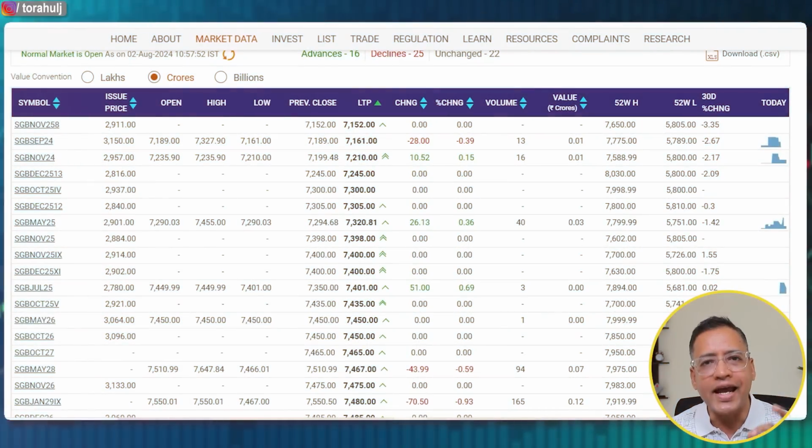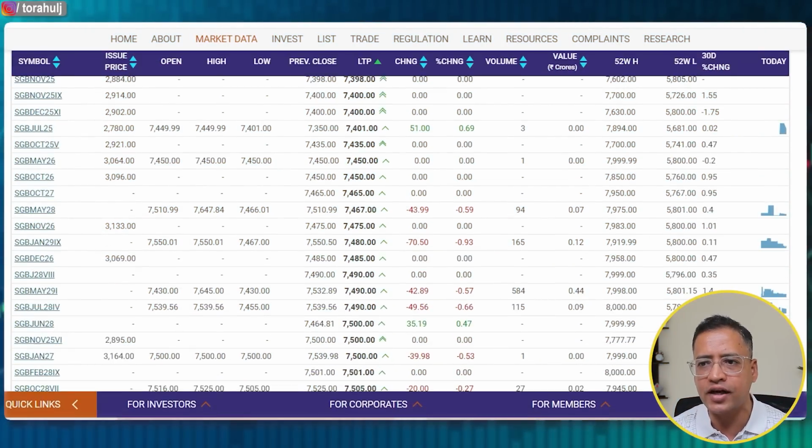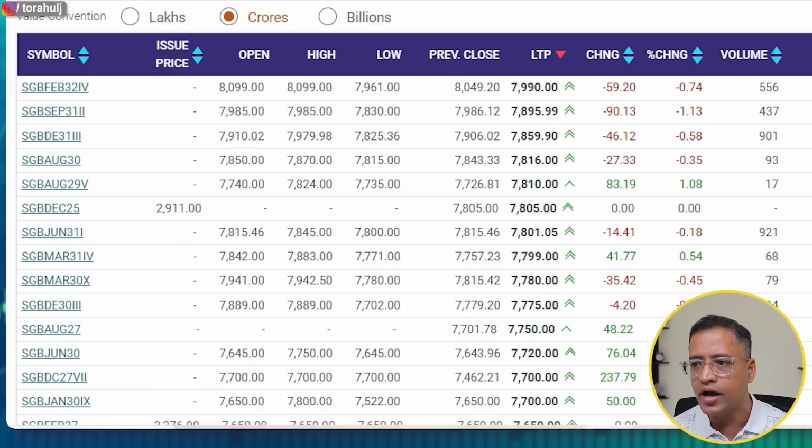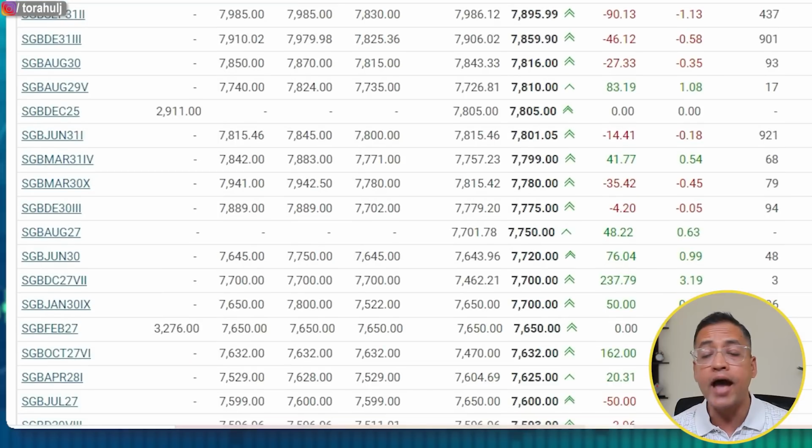So if you go to this NSE website, I'll provide you the link. You are going to see all these SGBs listed here, and you will see their issue price. You will see their current trading price as well, and you can just filter it by low to high or high to low. So for example, here low to high, high to low, you can just see these prices, and more often than not, you will find that these prices are at a lower, discounted price.